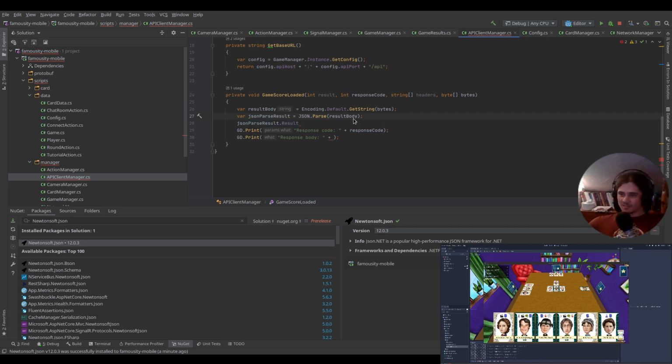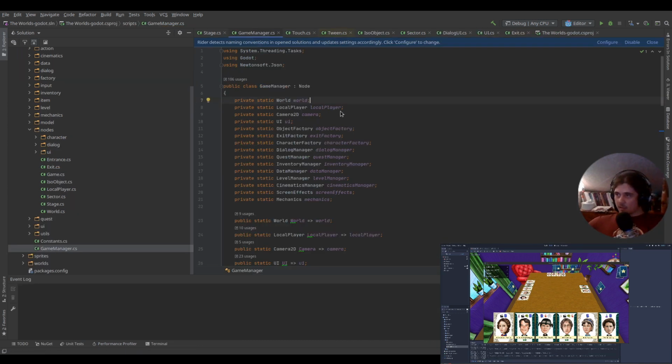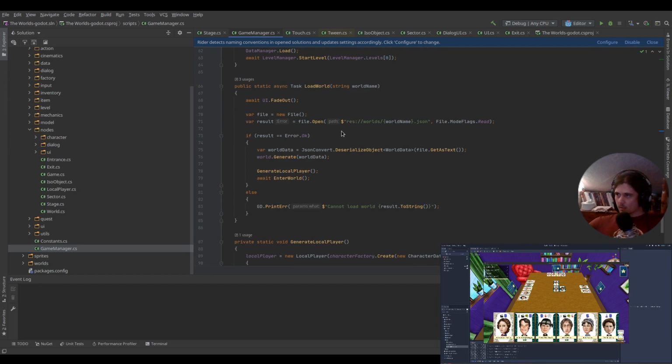Okay, I'm a little bit lost here. Okay, so I will not use the Godot JSON, as I can see that in my other project I'm using the JSON deserializer from Newtonsoft. So I will use this, as I have a good way of using it here.